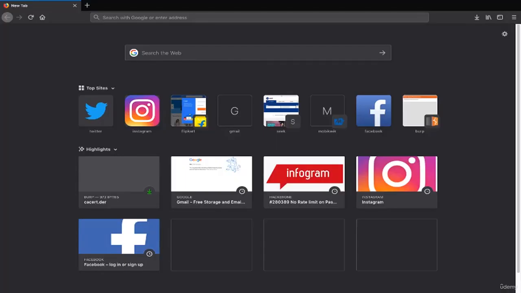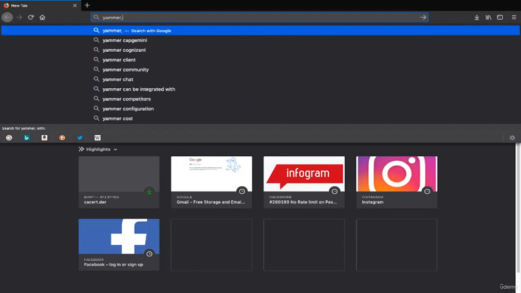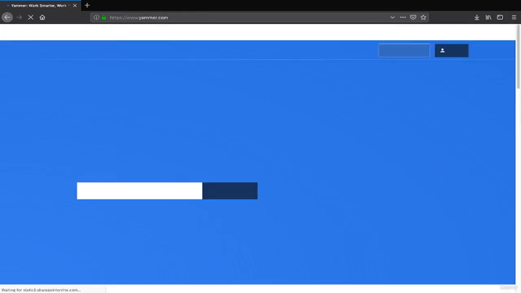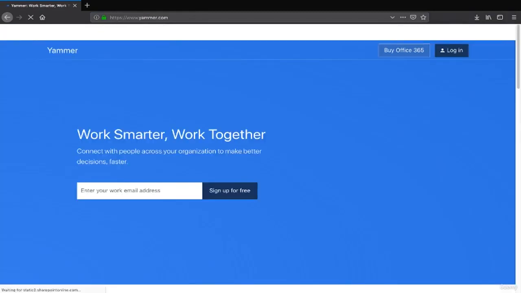Thank you. So again, I'm going to show you a rate limiting vulnerability on, let's say, Yammer.com. So Yammer.com is a product of Microsoft. I don't know if it's vulnerable or not, but I'm going to try. Okay, so as you can see, they are saying enter your work email address to sign up, but I already have the account. I'll click on login.